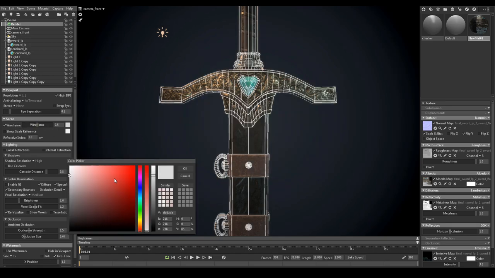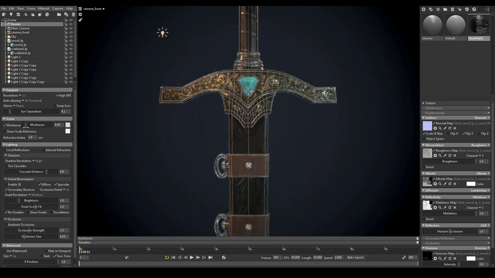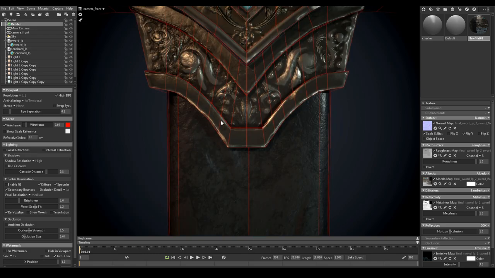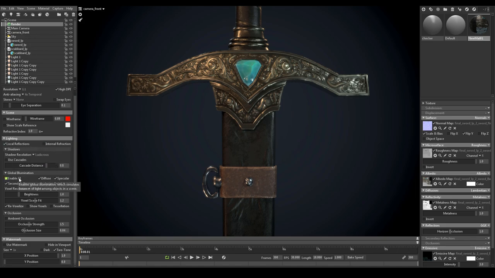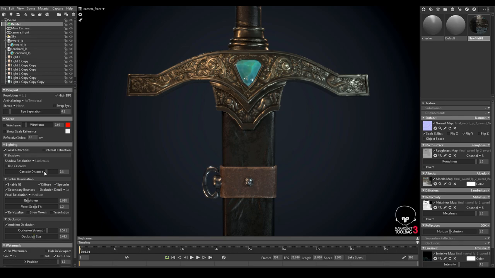It is also a good idea to show your wireframes, so you can enable them, change their color and visibility here. You can also change your shadows to higher quality and enable GI to bump the ambient light a little. I also like the Marmoset watermark, so I added it too.